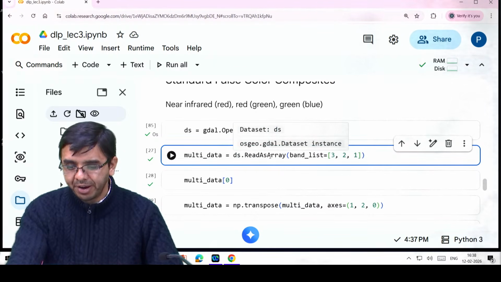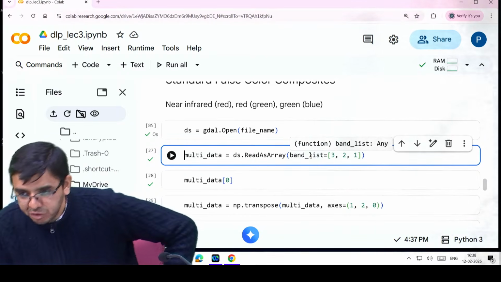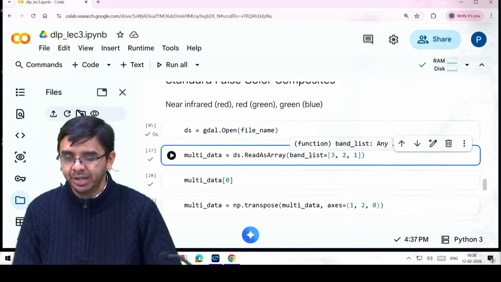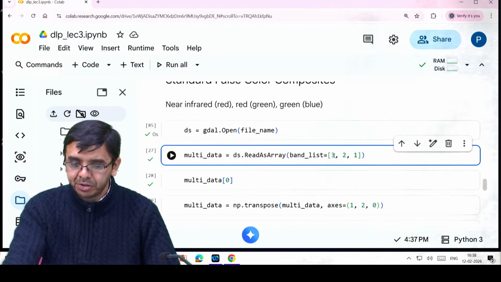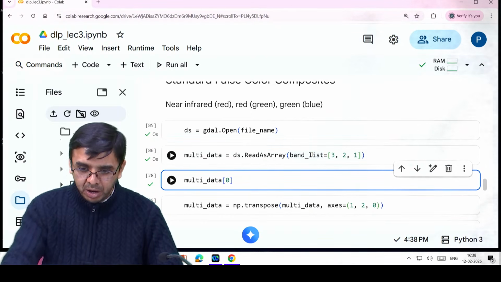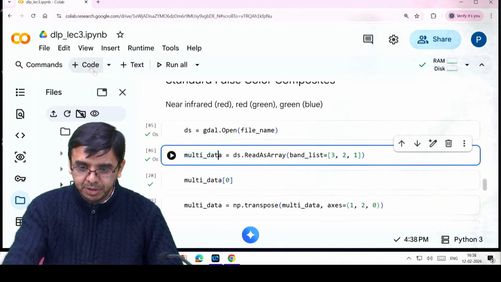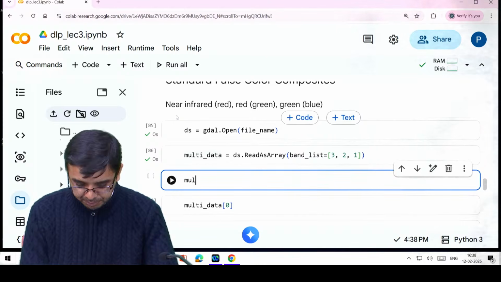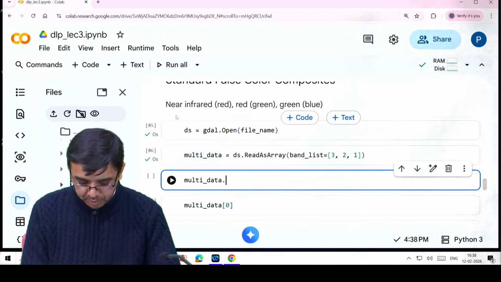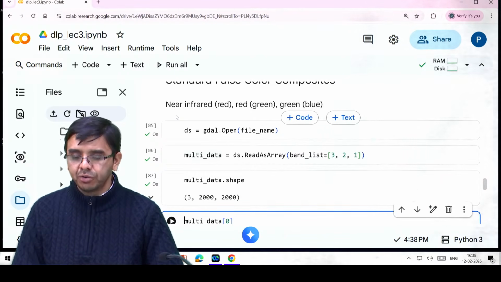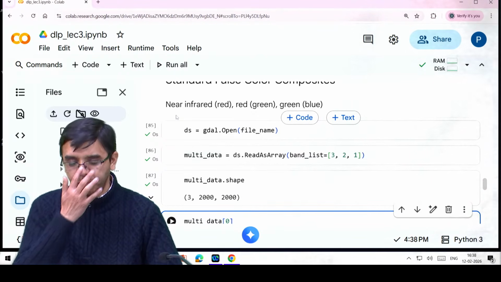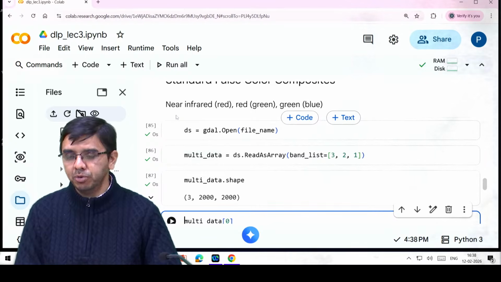For that, our dataset also has a function called ReadAsArray. If you call ds.ReadAsArray and pass it the list of bands you want to read, it returns a three-dimensional array. Here we are just reading band 3, band 2 and band 1. Now if I see the shape of this multi_data, it is 3 cross 2k cross 2k. This is in the format CHW: first channel, then the height, then width.